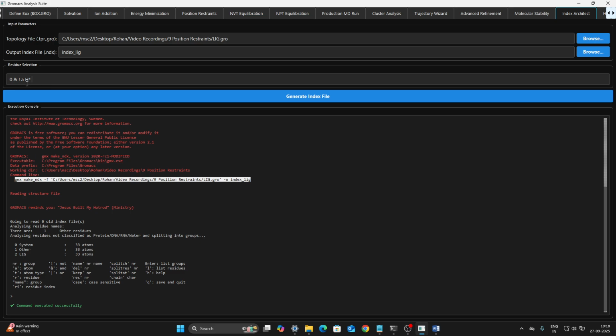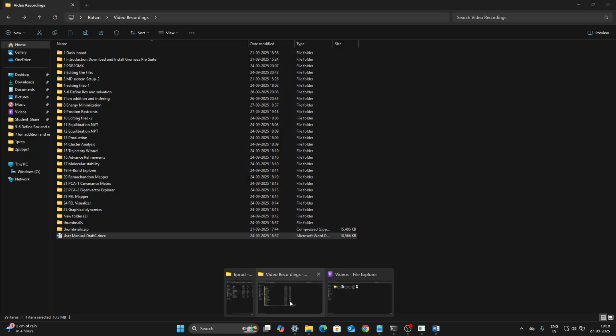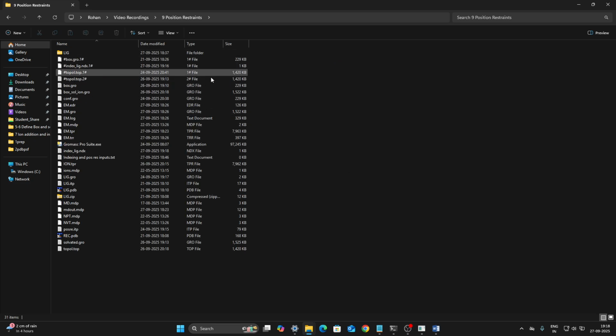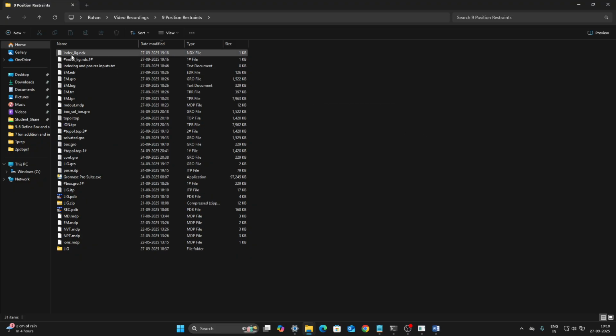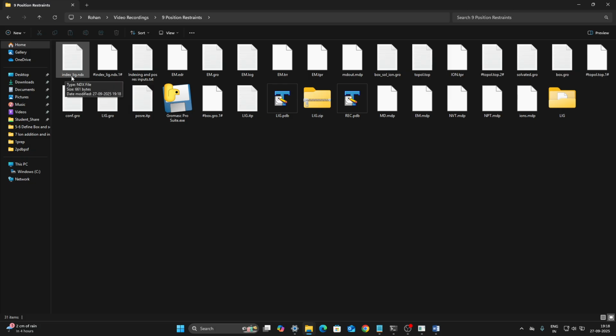Once you have this placed, you need to click this generate index file again to complete the process. A new file named index_lig.ndx should have been created in your working directory. As you can see, if I sort by date modified, this is the file that we have created, the new file called index_lig.ndx. So now we have confirmed in our working directory that this index_lig.ndx file has been successfully generated.